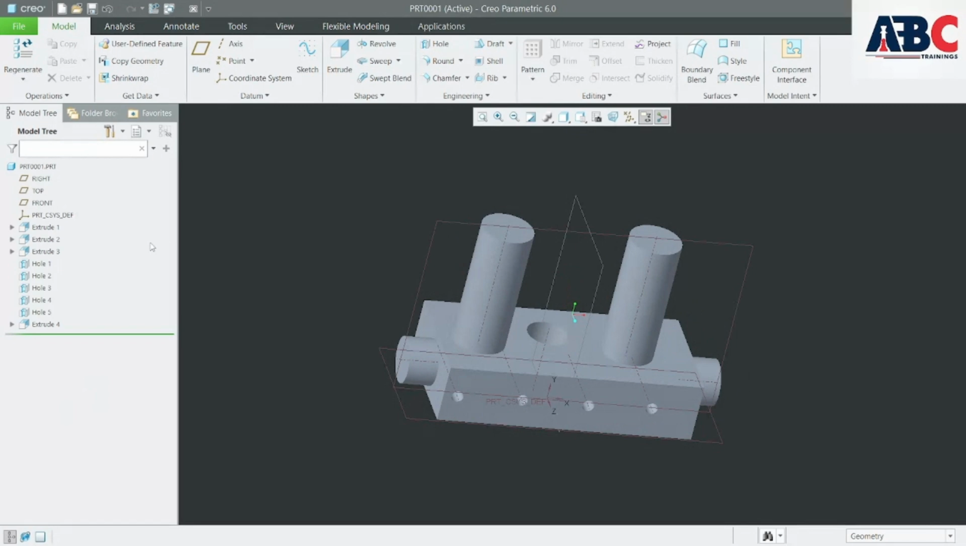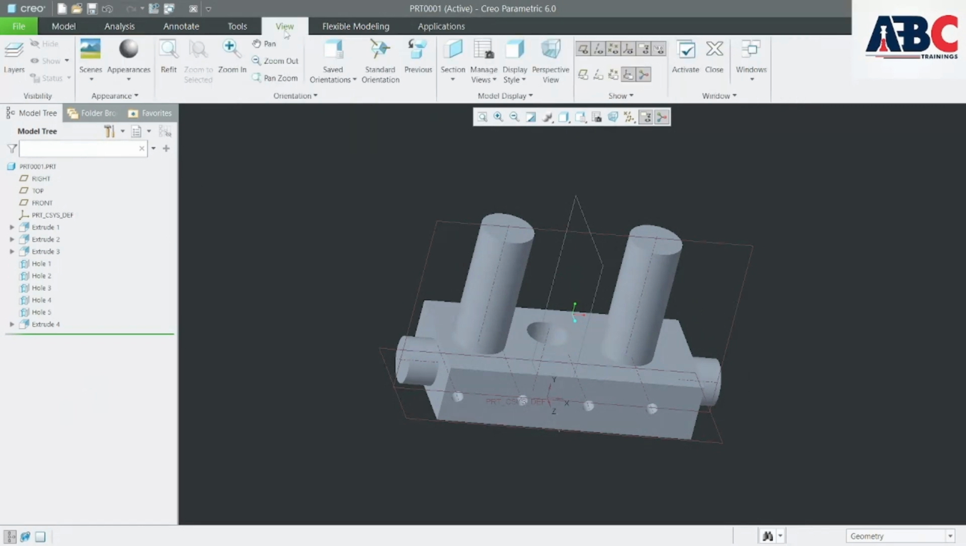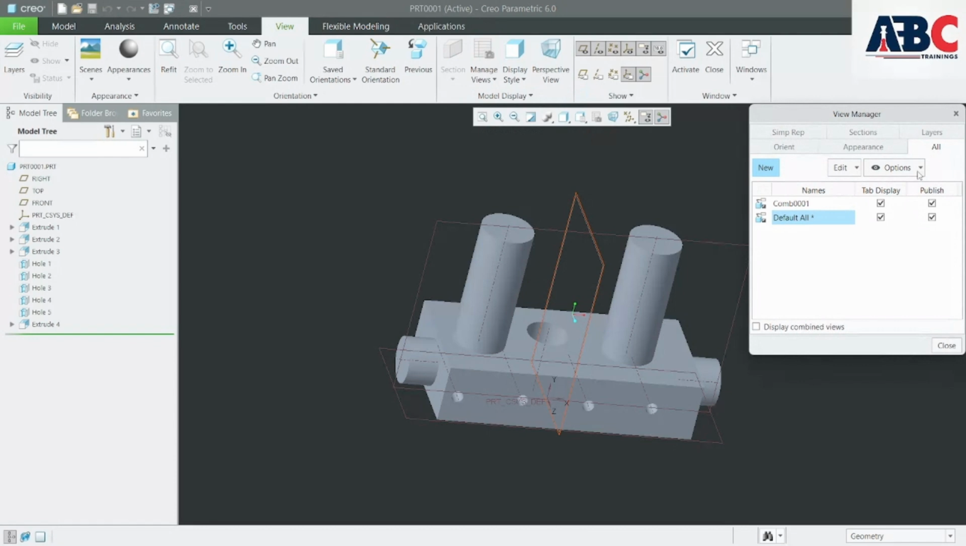Go to this View tab, and in this Manage Views, where we created the exploded view, click on this View Manager. We can go from this View tab from here, or else we can go from here also. Now see, Default, All. We have seen this Simplified tab yesterday. For combination views, we need to go to All. Here we can create a new one and make a combination. I have just made a combination here, so let's not make another one.